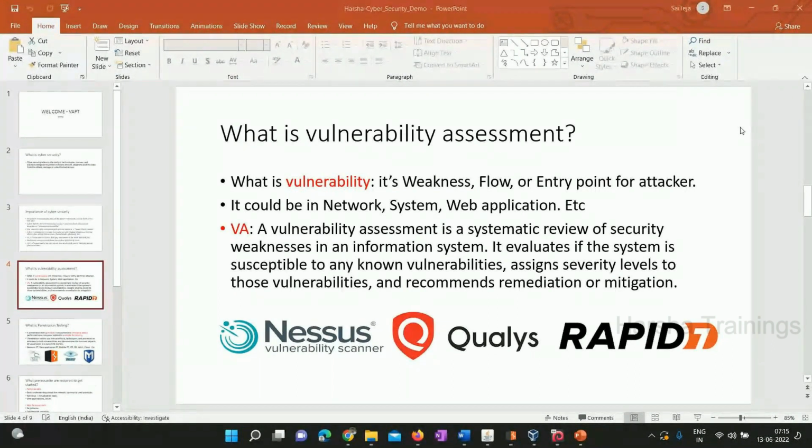Here I have highlighted a couple of tools, like Nessus vulnerability scanner, Qualys vulnerability scanner, and Rapid7. These are very well-known tools used by organizations to run their vulnerability assessment program in their infrastructure.